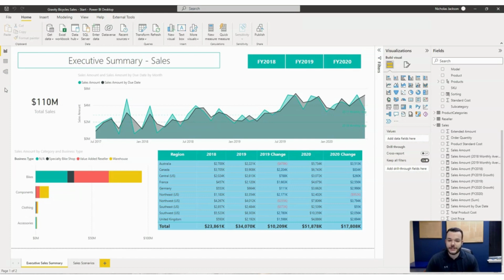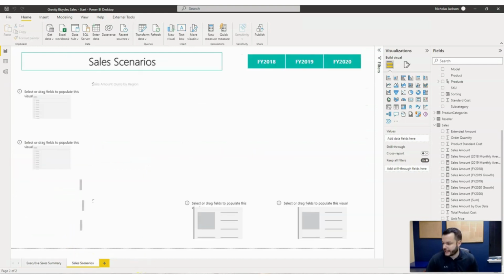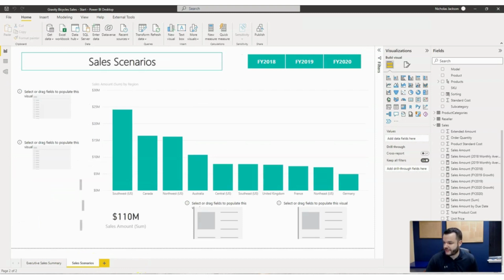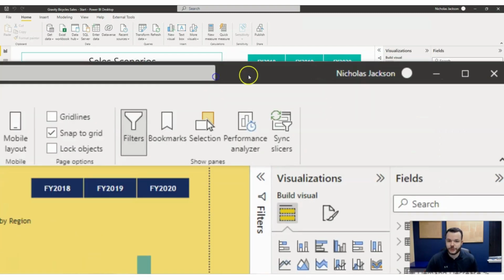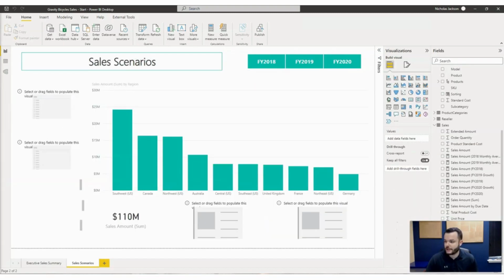A very common scenario for this is going to be a sales scenario. Let's say you want to be able to interact with your data and adjust certain values. Then a what if parameter is going to be great for this. So again, let me dip over to our finished copy and I'll show you what that looks like real quick.